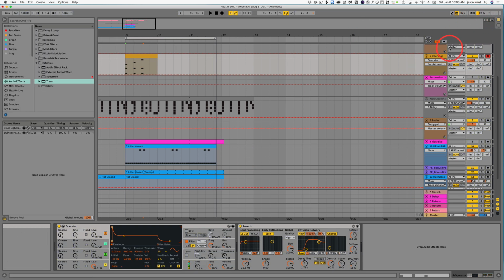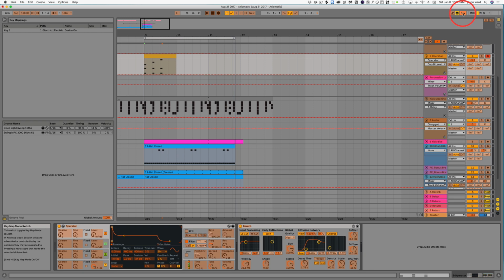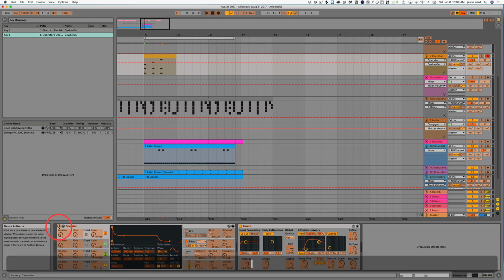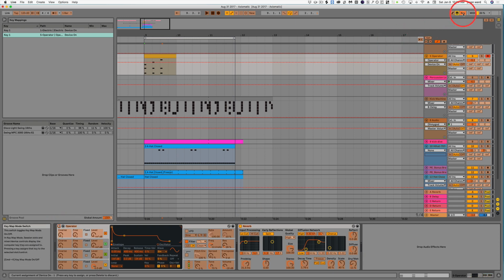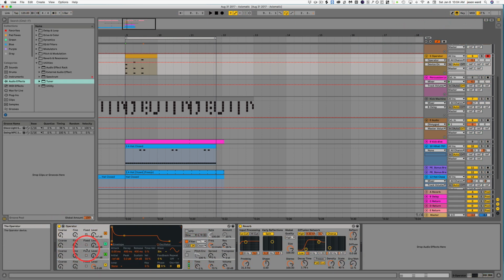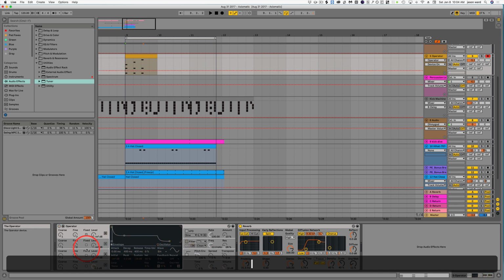If you want to assign anything to like an on and off button or switch, you can actually come to key if you want to use a QWERTY keyboard. And let's say I wanted to turn this operator on and off for some reason. I just click on the button. I click the key that I want to use, so I'll just use the 1. Turn the key off. And now I can turn the operator on and off.